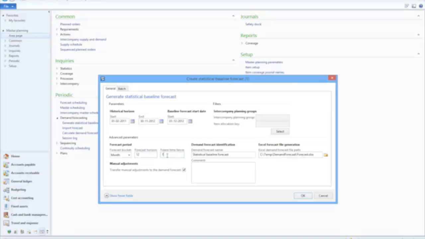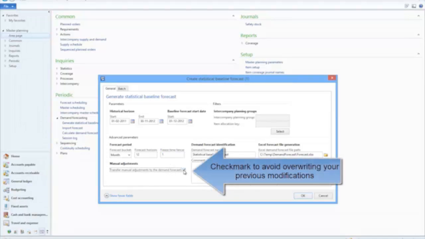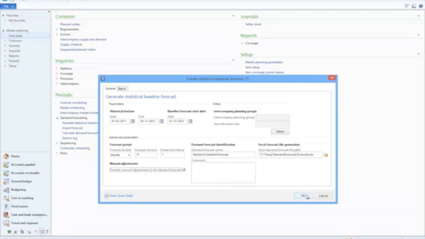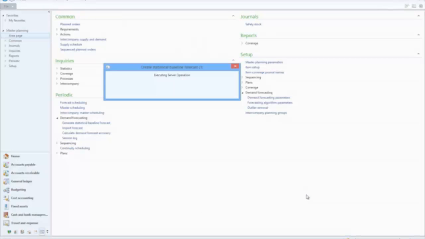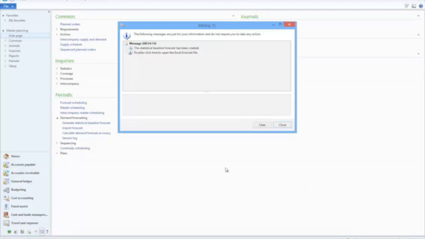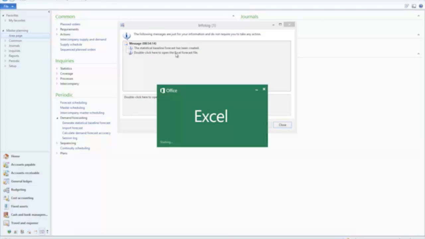Freeze time fence that I set to 1, meaning that I cannot change the first month of forecast from the starting date. Below that we have the manual adjustments. With this field, my manual transactions will not be overridden by the next forecast generation. I click OK to start generating the statistical baseline forecast. Now an info log is showing me that the statistical baseline forecast has been generated and that I can click here to open the Excel file.